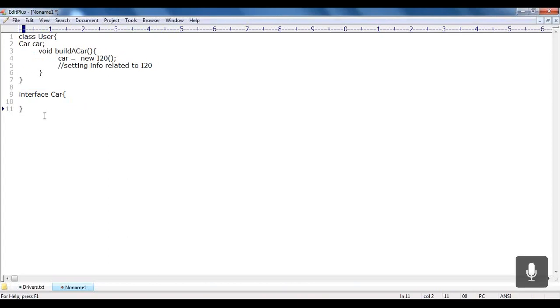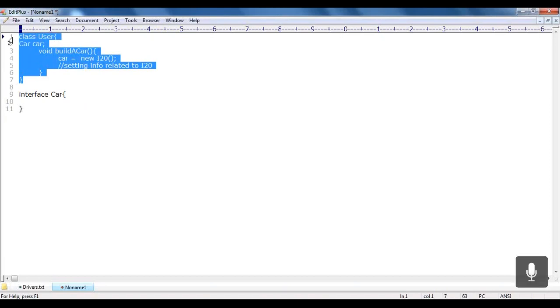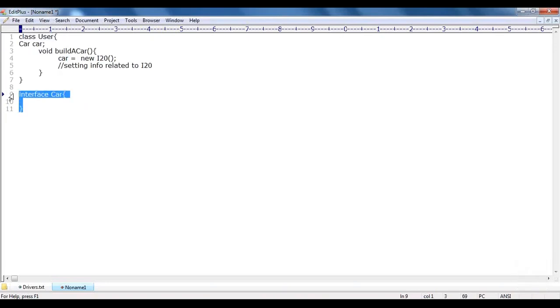So if that is a contract, then being a developer of class user, he has no need to worry about how exactly the car instance is created and what are the properties associated with that car. This is abstracted out of the user class developer. Okay, so how can this be achieved? This can be achieved in this way.